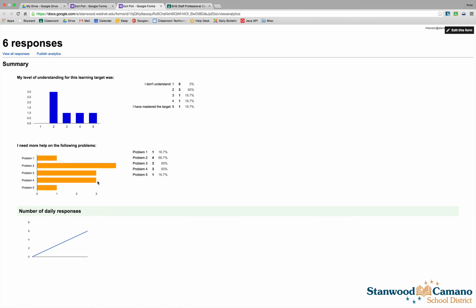But it helps them understand as a class what needs to be changed or what they need to focus on more. You also get pie charts if you use a multiple choice, and I didn't include an example of that, but anyway, that's how you do that. And if I were to get more responses as I was talking here, I could keep hitting refresh, and it would update with more responses as they came through. So very useful to use during class.